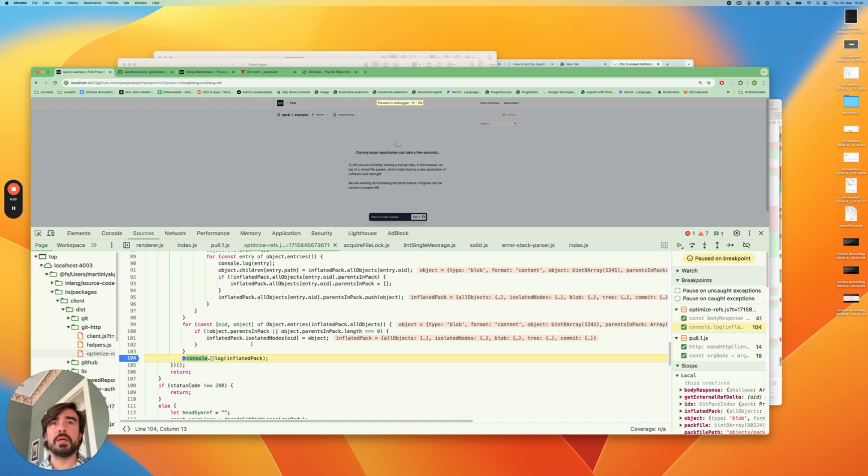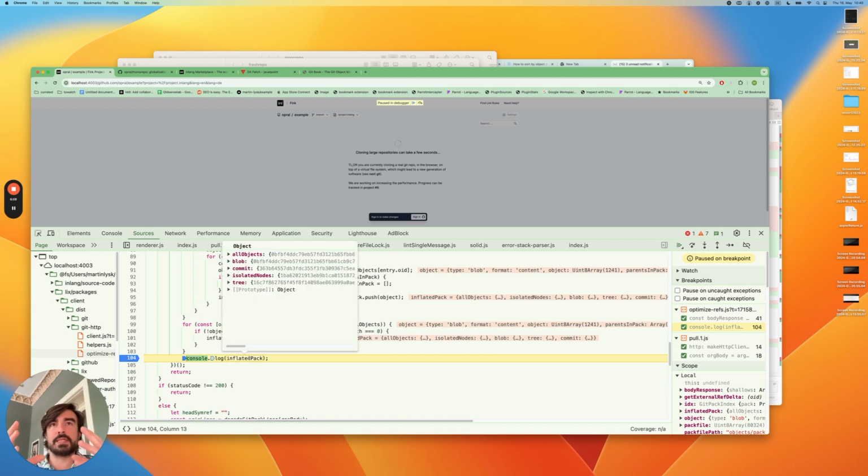So let me step forward. This is the same pack file, inflated with all the objects information coming from inside of that pack, and packed into a nice format. What you see inside of that pack response is that you have a lot of objects for that example repository. Some of them are blobs, some of them are commits, and some of them are trees. I also added an isolated nodes entry, and you can see there are two entries in here. One is the root tree object, and one is the commit.